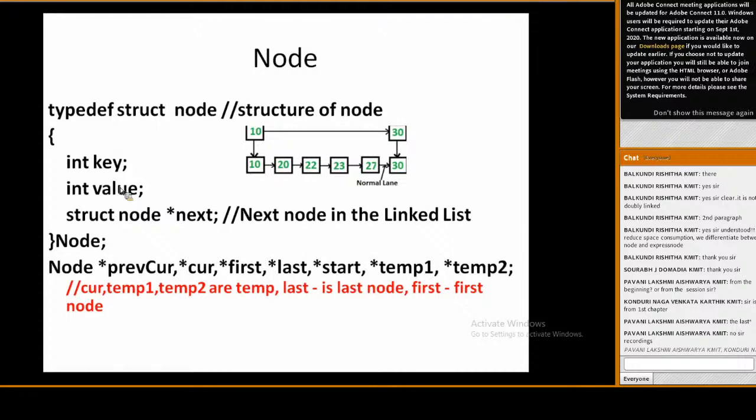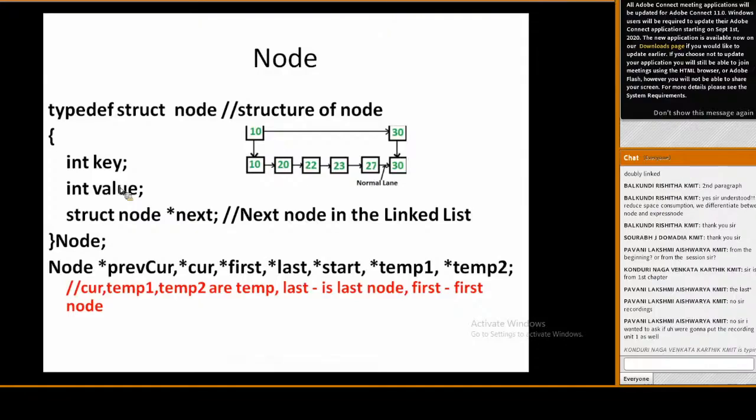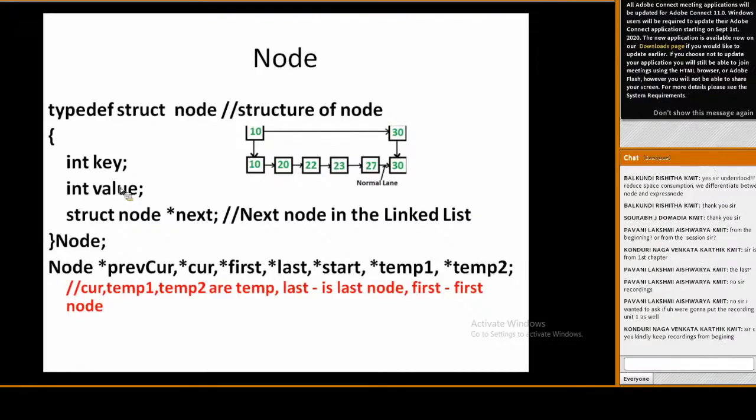Aishwarya, the recordings you are saying, you mean yesterday's class, right? I'm not going to put the recording of unit 1. The reason being, it is all linked list, and you already studied linked list in the previous semester. So I'm talking about unit 2.